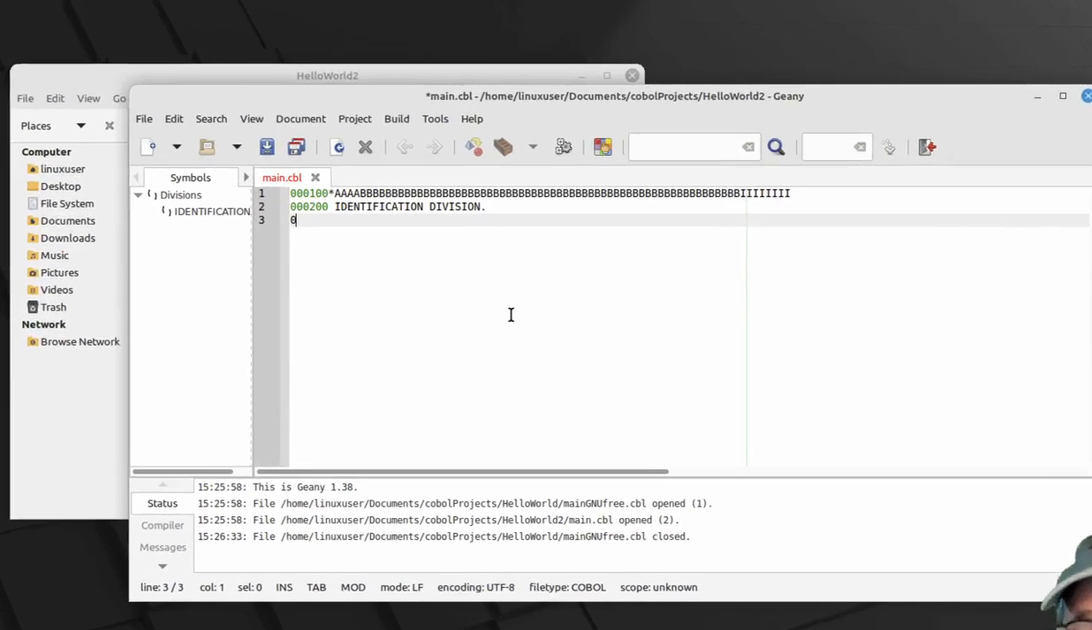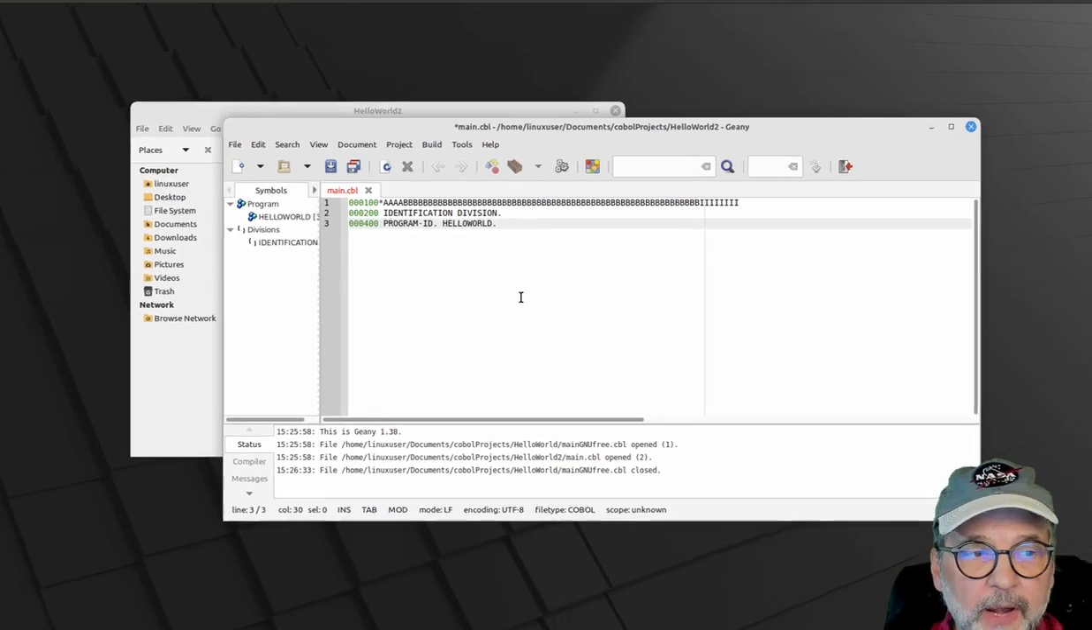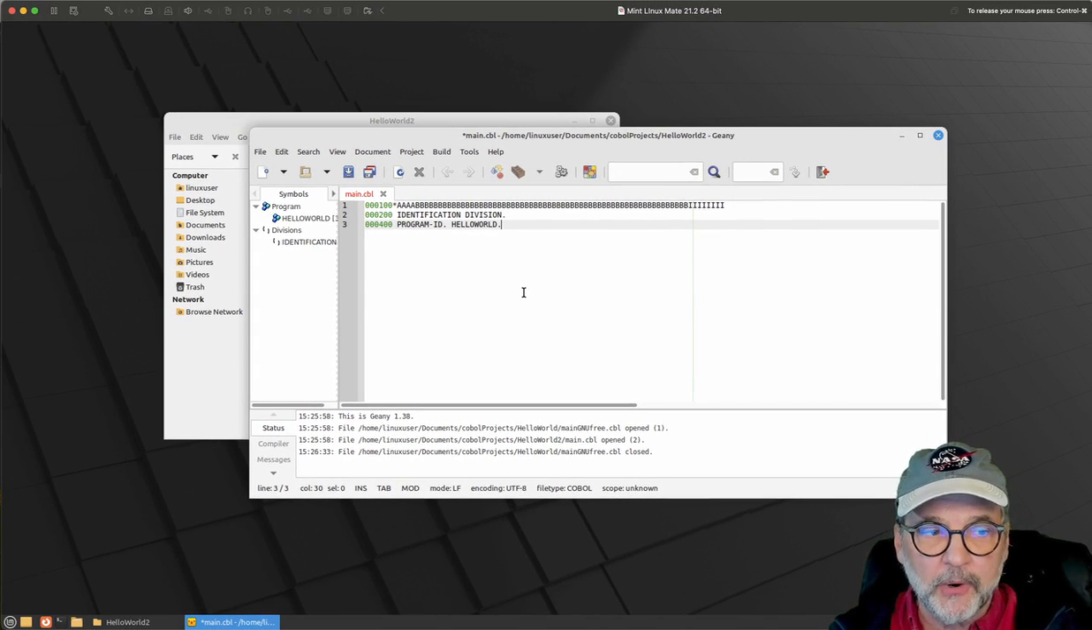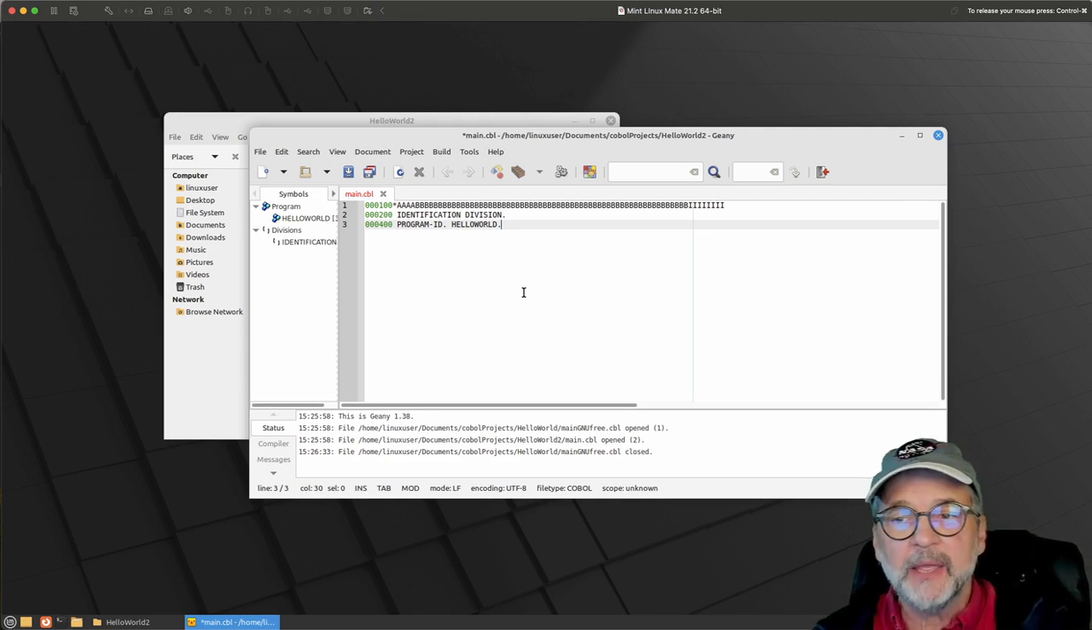Now, something that I like to do is create a program ID. Now, this is really necessary. For the program ID, let's just say hello world. The hello world program ID means that that is the name of the program. So if somebody else wants to call your program, it's like a function name, that's the name they're going to use, in this case hello world.